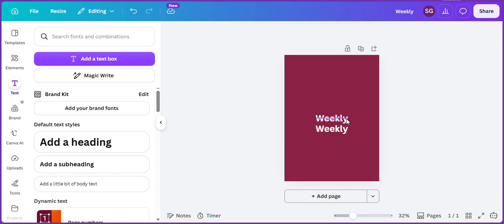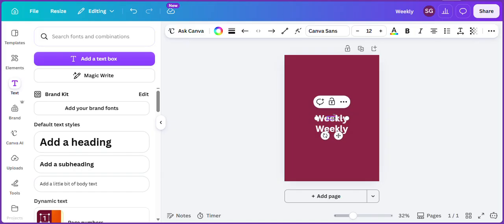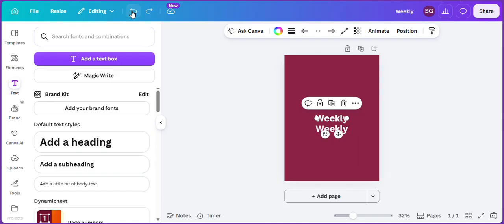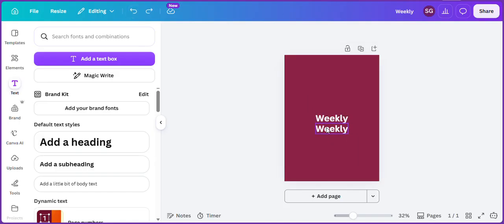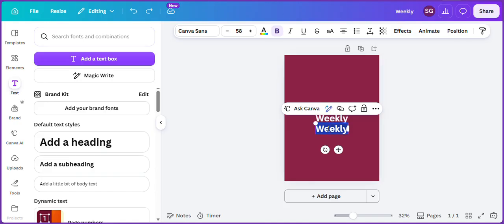What's going on there? Oh, what is this? I don't even know what this is. Okay, let's go back. Okay, great. So let's type planner.